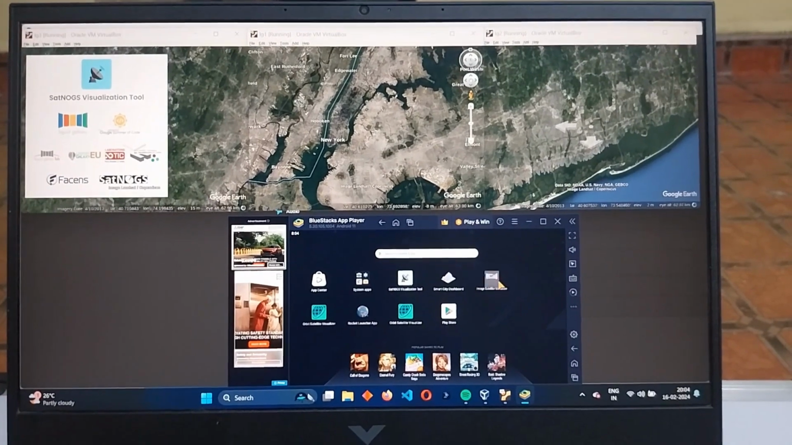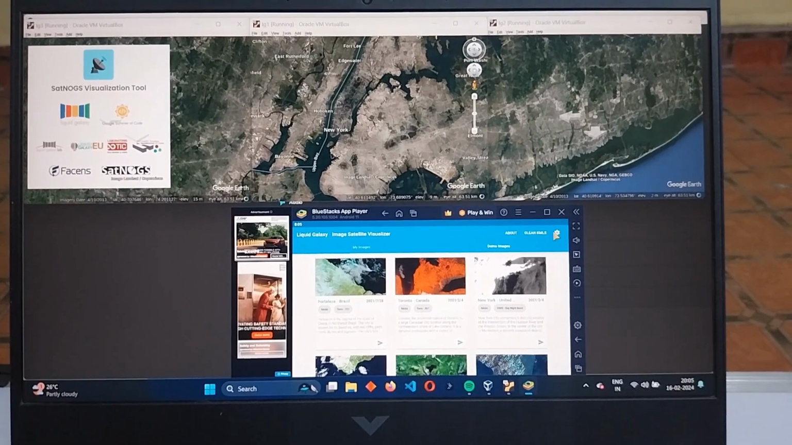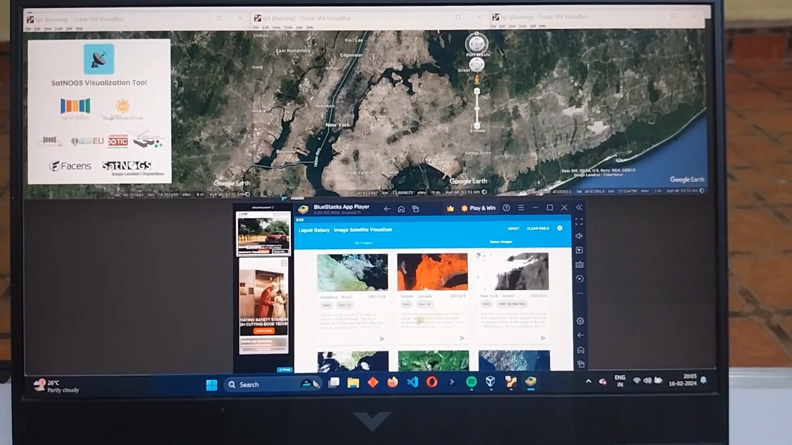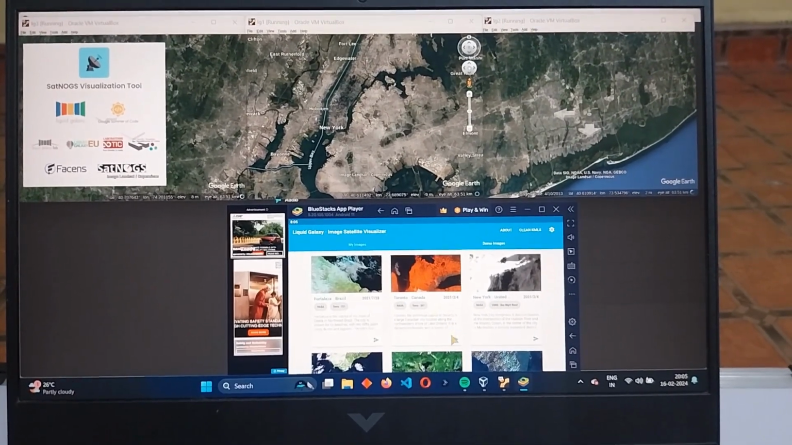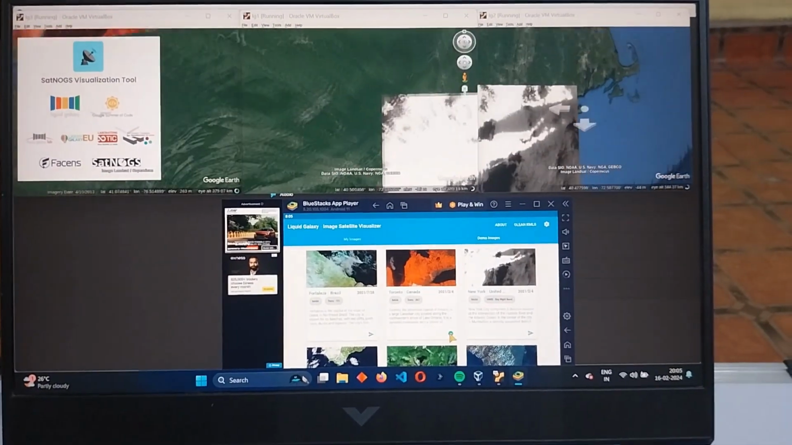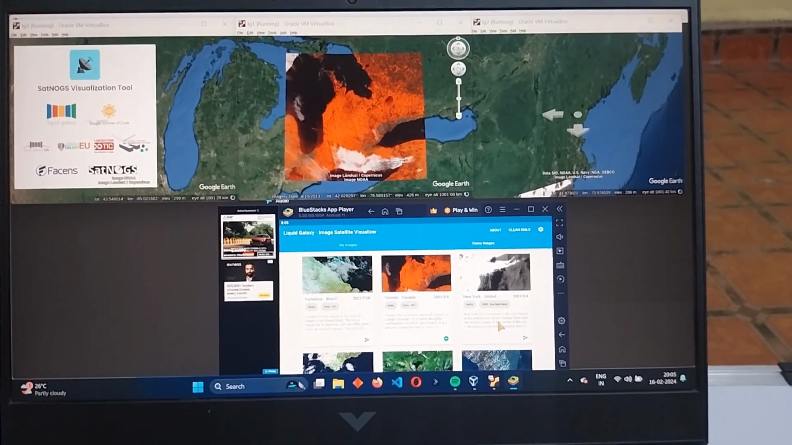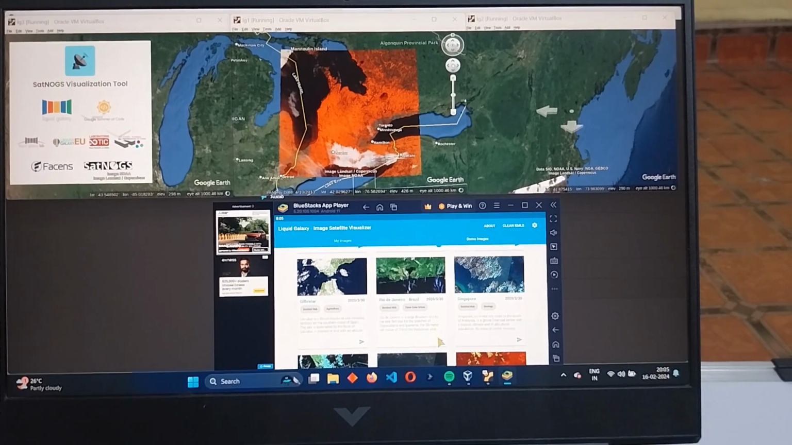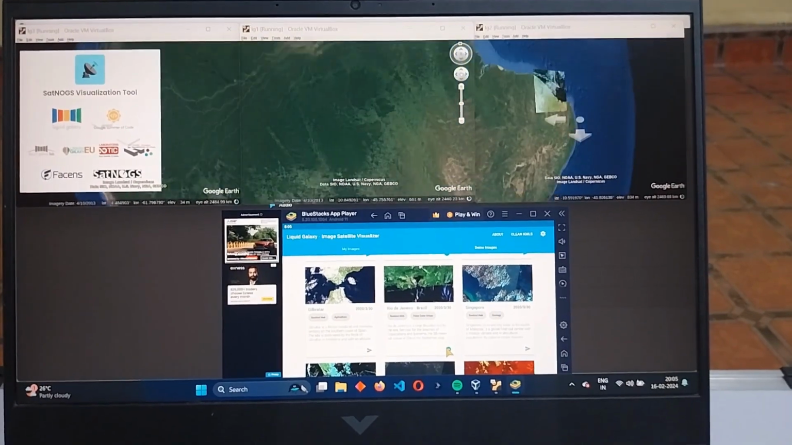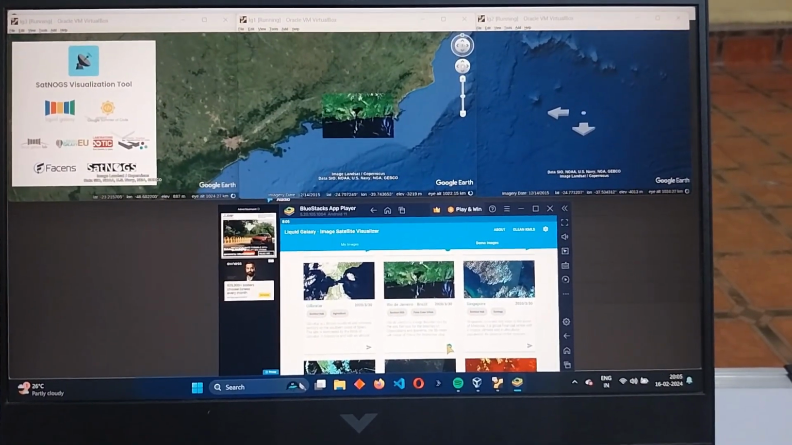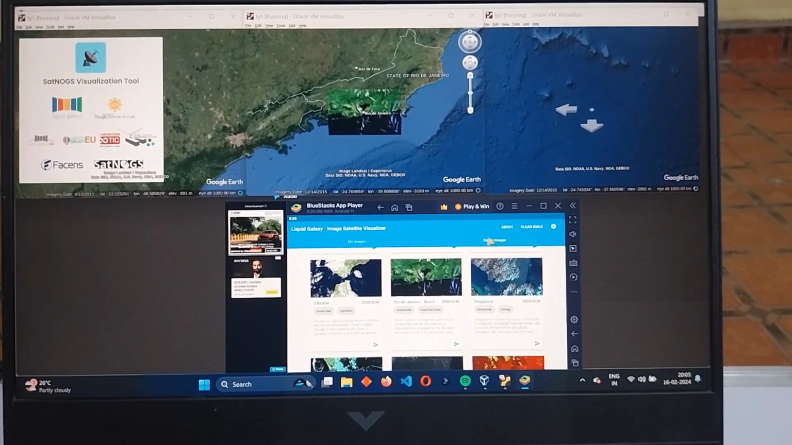Now the next app is the Liquid Galaxy image satellite visualizer. We have already connected here. If we want an image of any particular region, like the tornado region in Canada, it will create the image of that region, so that we can see it here. Now let's see Rio de Janeiro of Brazil. This app completely works fine.